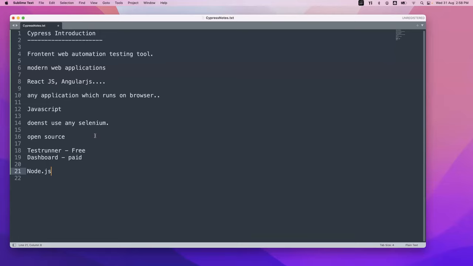Cypress is built on Node.js, and it comes packaged as an npm module. npm is nothing but the Node Package Manager. So for example, when you're working with Java and Maven projects, we have a Maven global repository, right? So whatever dependencies we require, we will just add them in the pom.xml.